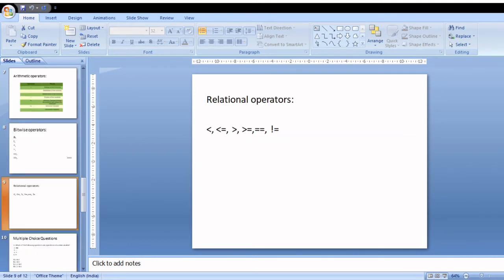Next, moving on to another set of operators. It's a relational operator, which is used to make comparisons, like whether this number is greater than or less than, greater than or equal to some other number. Here you need two numbers and a single operator to make a comparison. These kind of operators are called as relational operators.